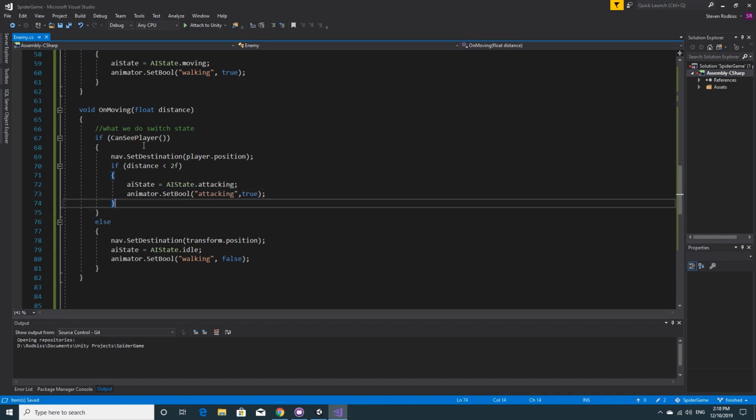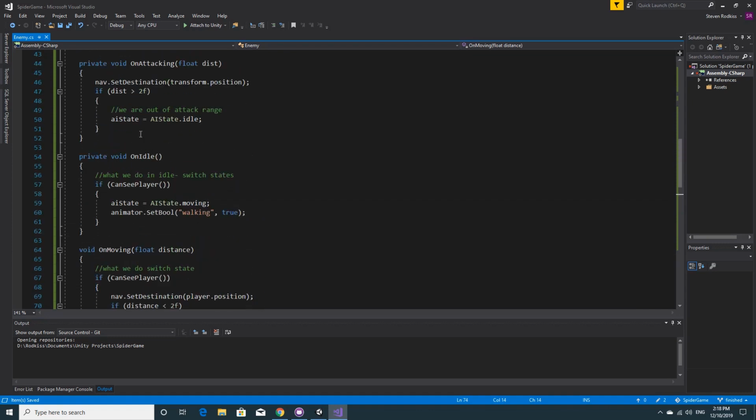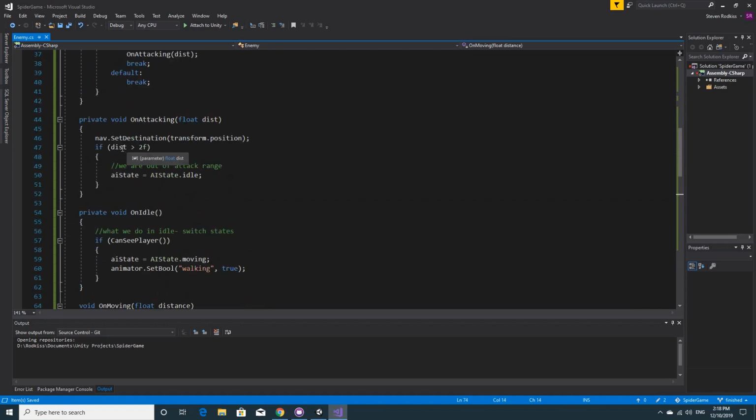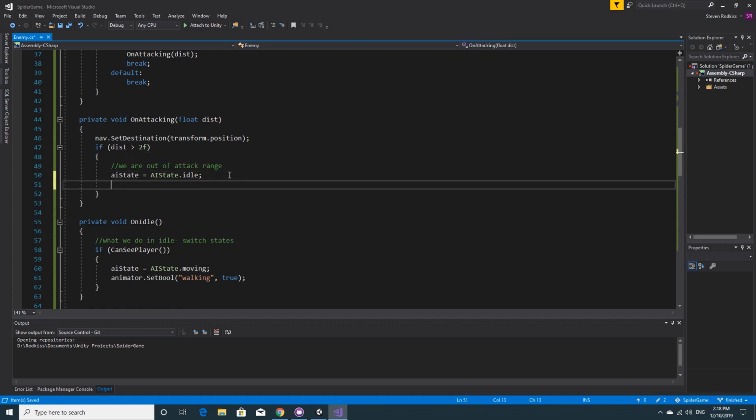What we need to do as well when we're doing this on moving, if we're currently attacking here, the distance is greater than 2, we need to set the attacking animator back to false. So animator dot set bool, and we'll say attacking, and it is false. So when we drop out of that state, so we're no longer attacking, we need to set the bool back to false.